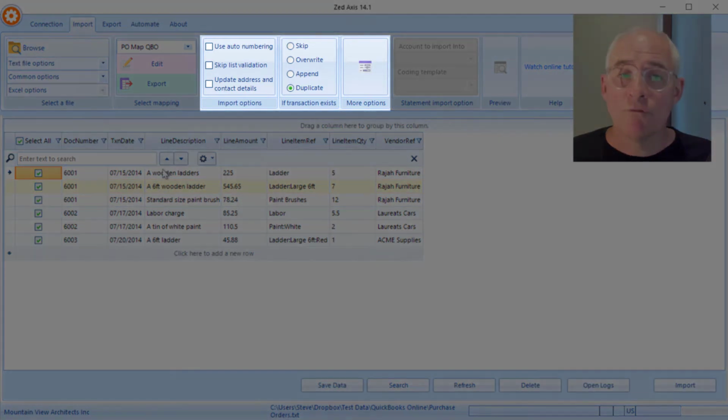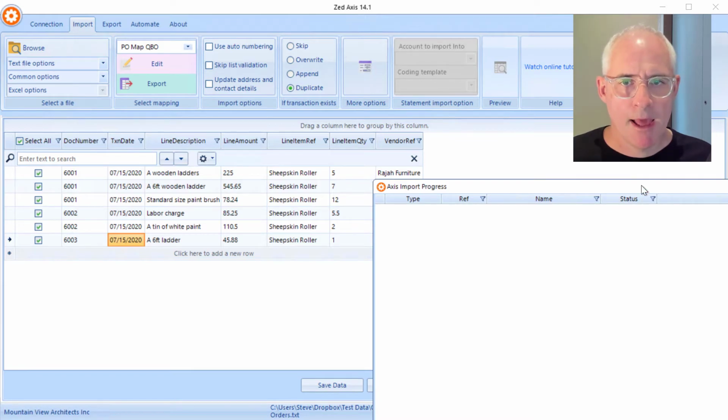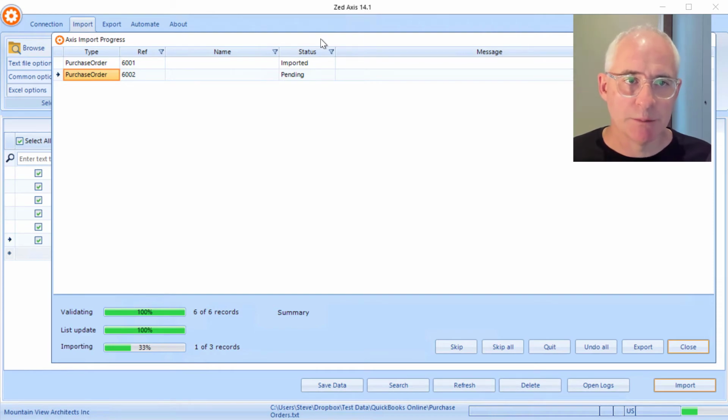There are more advanced features that we can set, such as using auto numbering or updating address details in QuickBooks Online. We can also skip purchase orders if they already exist or overwrite them. So once we're ready, we click on import. Axis will validate the data to make sure that any missing items are created and any missing vendors, and they'll go through and then import the purchase orders directly into QuickBooks Online.